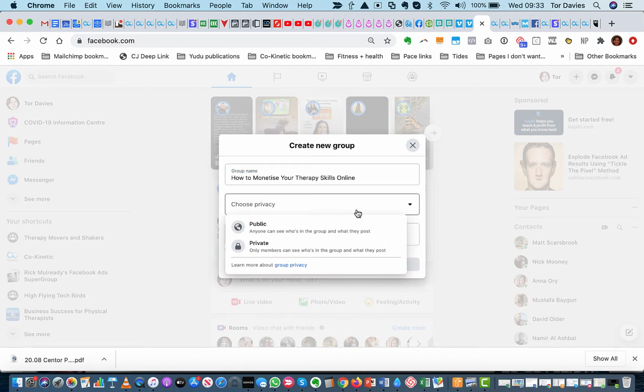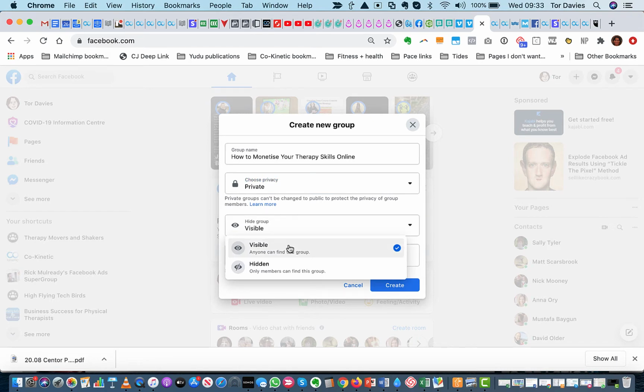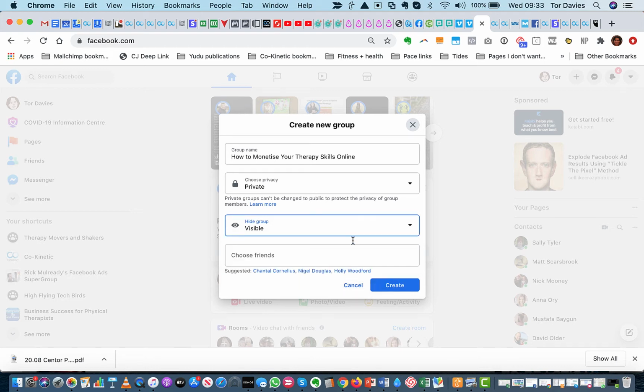Now, privacy. We want to make this a private group, so we're going to click that private option, but we have to make it a visible group. We can't make it a hidden group, so this is really important. You need to make it visible, so it means that people will be able to see it but they won't be able to join it. And then we're just going to click create.